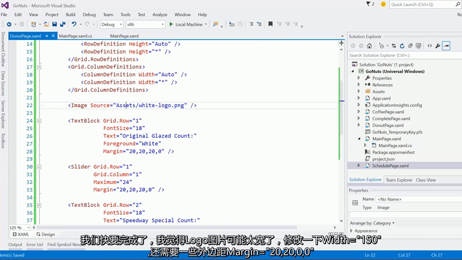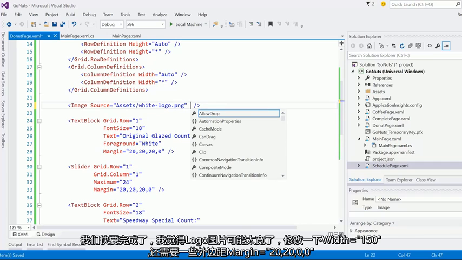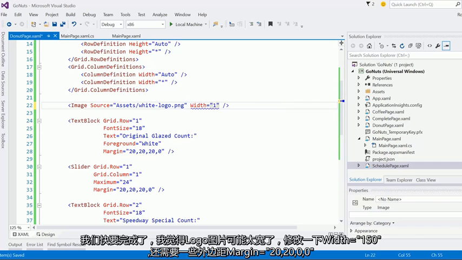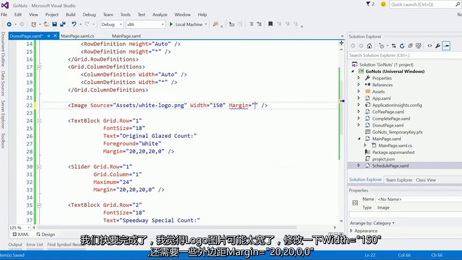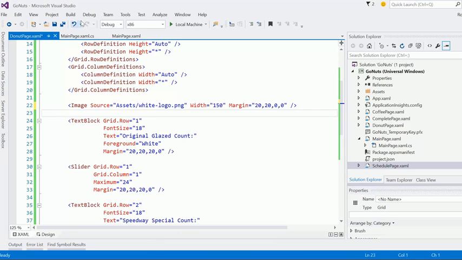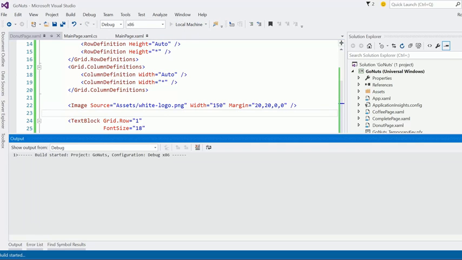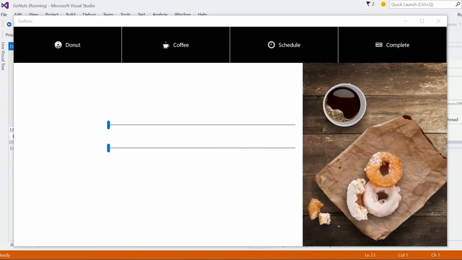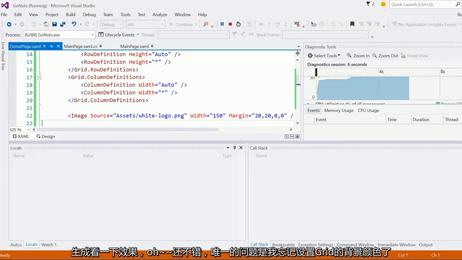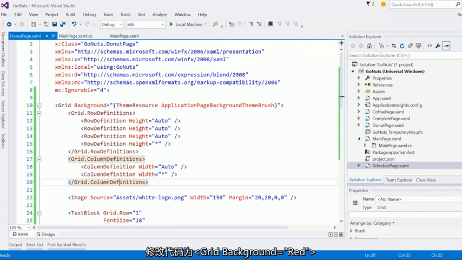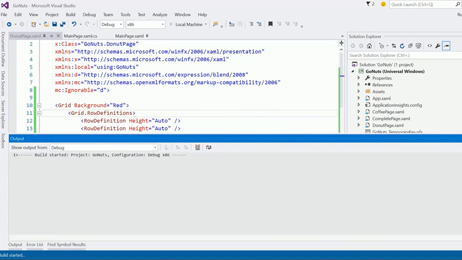I know this image is going to be way too large, and it's going to be a problem. So let's set the width equal to like 150. I think is going to be the right width. And I know I'm going to need some margin here as well. So let's do 20 left, 20, and then 0, 0. Whoa, okay. This is not bad. The only thing is I forgot to set the background of the grid. So let's change it to red and then rerun it.